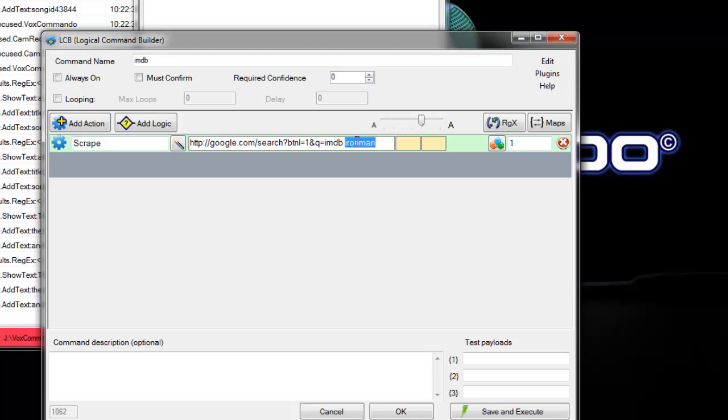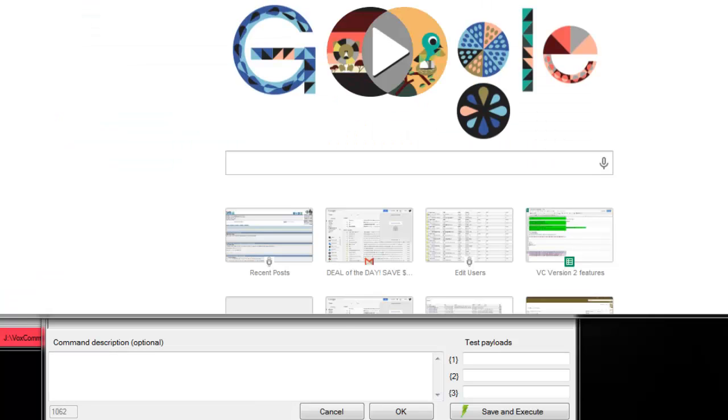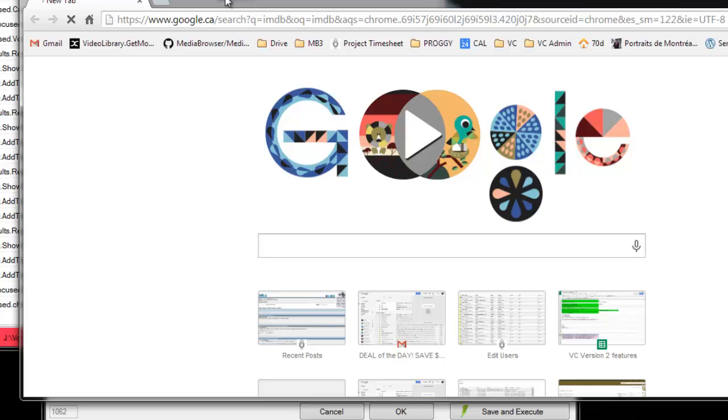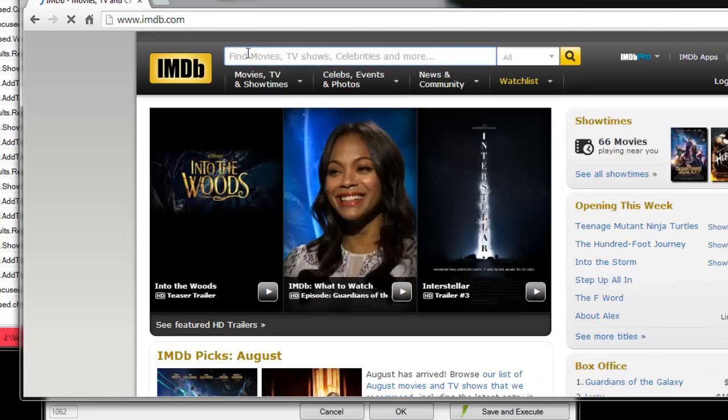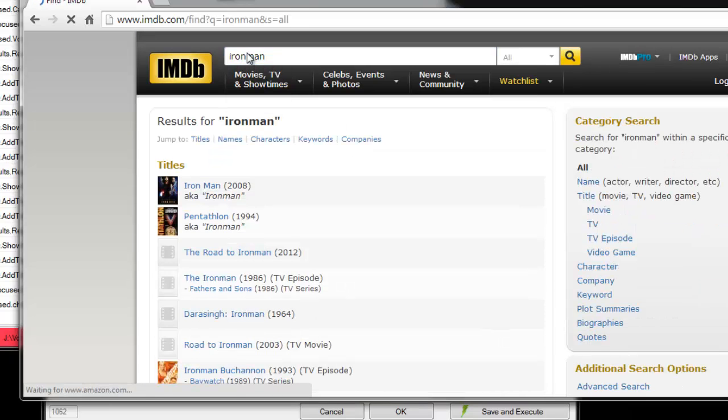So if I go back to Chrome here, you'll see if I go to IMDb and I do a search for Iron Man, we get this page, and the most likely hit is actually the one that we want, but it gets more complicated then, because we would have to scrape what's coming back and then follow the link from there. And while we could do that, it's easier to do a Google search.